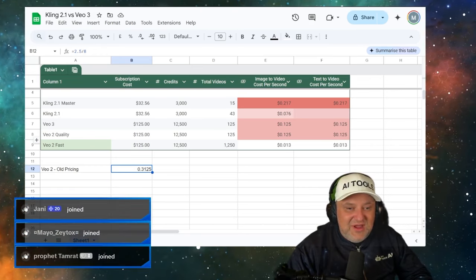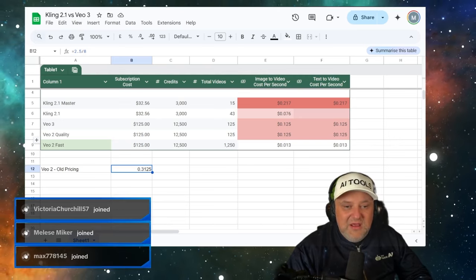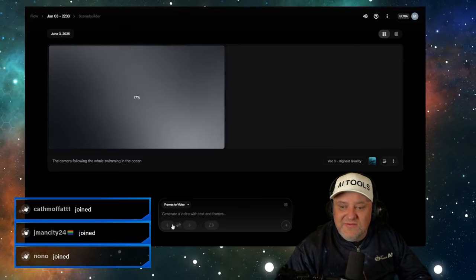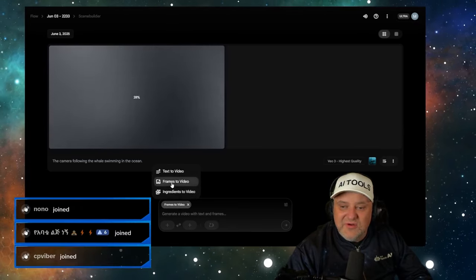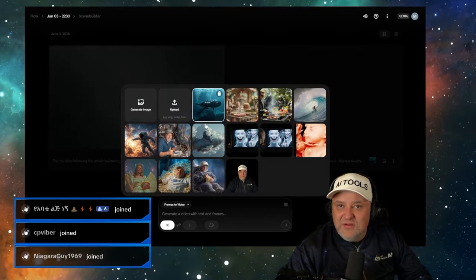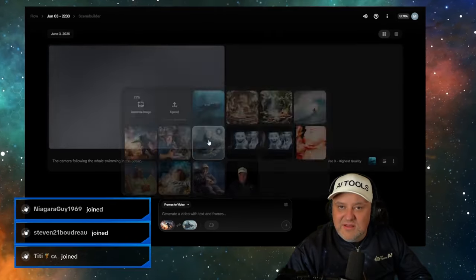Can Veo 3 already work via image upload? Yes. It could only do the very first frame. So if you go to frames to video, you can only do the first frame. If you add a second frame, so let's just add one now. Let's do from space to this.